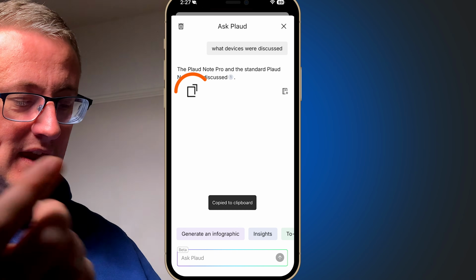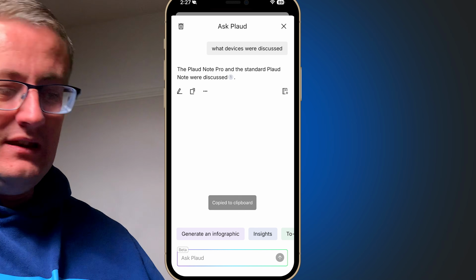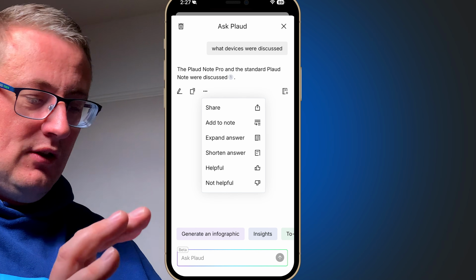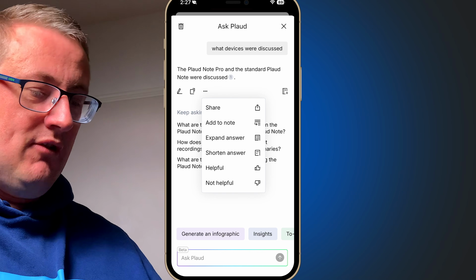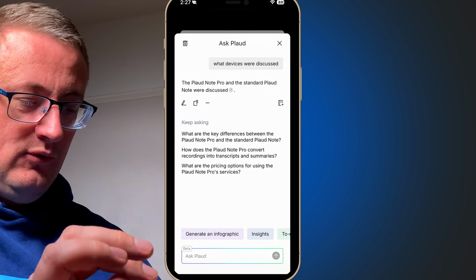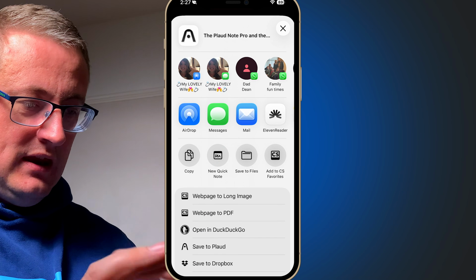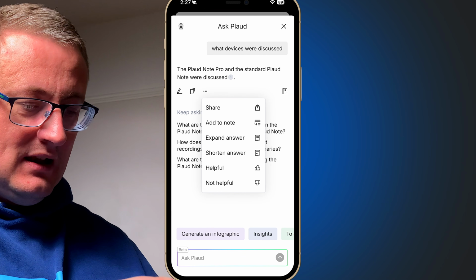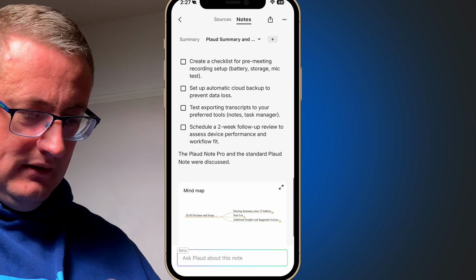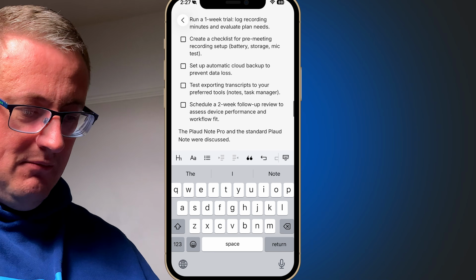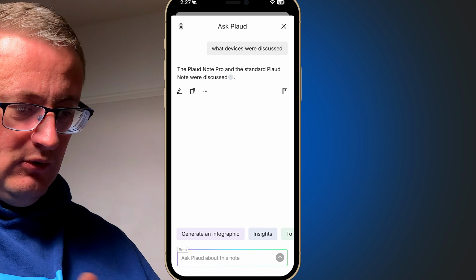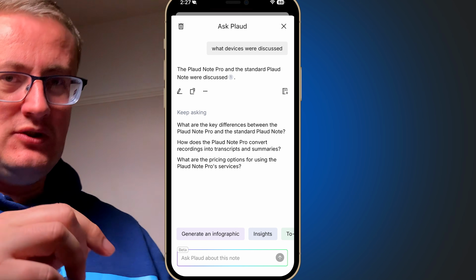And then you can copy it to your clipboard. You can paste that into your notes app and stuff. And if we click on the three dots, you can share it out to anywhere. So if we try that, you can share it across any platform or text or anything. You can add it to a particular note. So it added it to the current note we were in, and then if we go back here, it's still got the chat history there, which is useful.